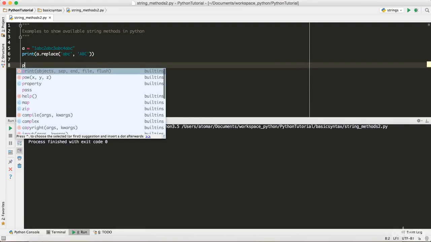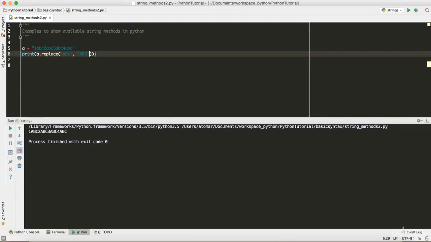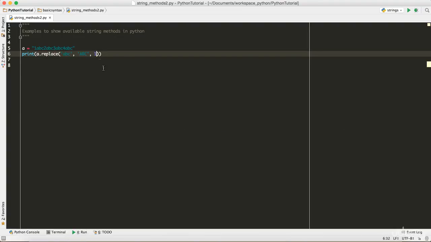The second thing we wanted to do is try out this count parameter. What it does is replace only the number of instances that we specify. Let's say I give it 1 here and run the code. It just replaced the first instance and the rest are still the same, because I provided the count as 1.